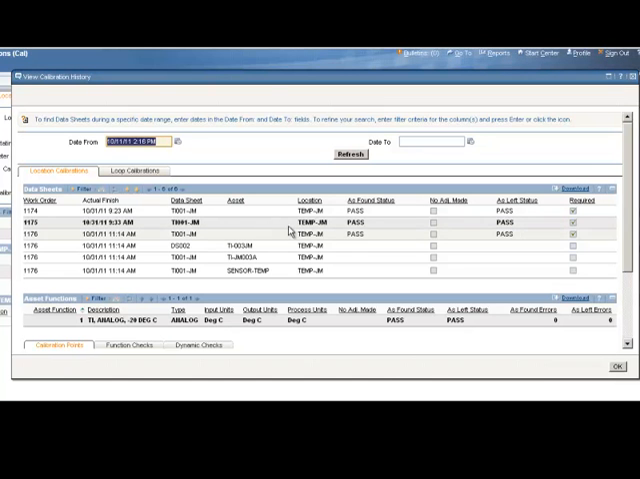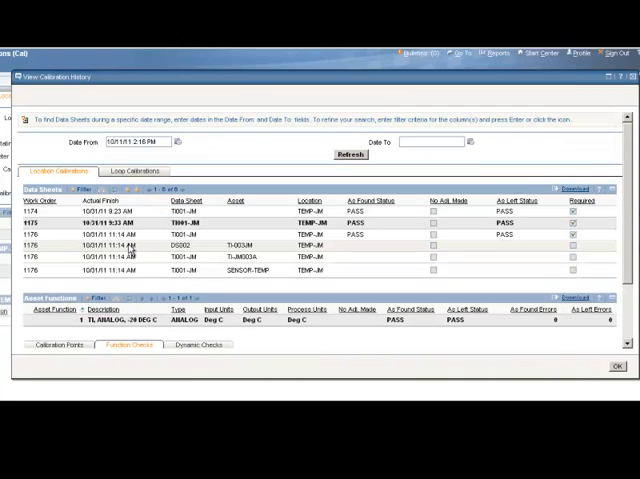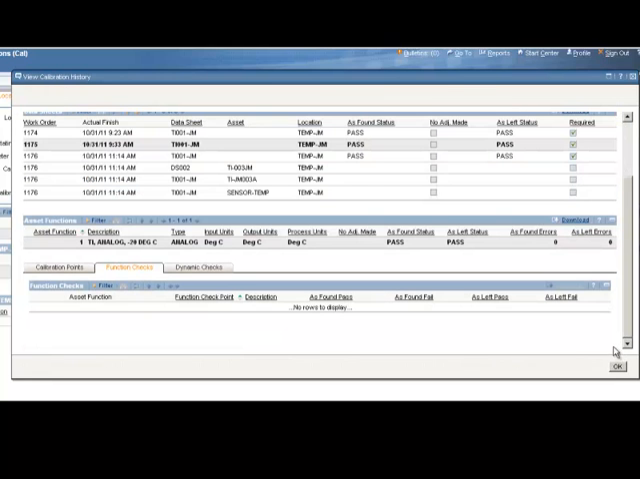When I select that particular work order, I can scroll down below and see all the calibration points that were used in that calibration. There's my nominal input, desired output, as found input, as found output, and as left input, as left output. All my calibration points. If I had any function checks on the data sheet, this had one function check on it, I'll see that.